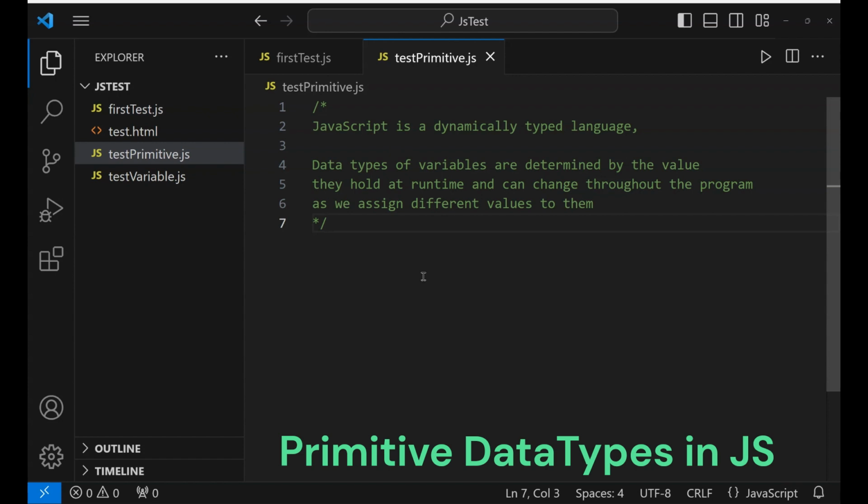In JavaScript, we have five different primitive data types. First one is number, second one is string, third one is Boolean, true or false. Next one is null, and the final one is undefined. Let's see each of these one by one.